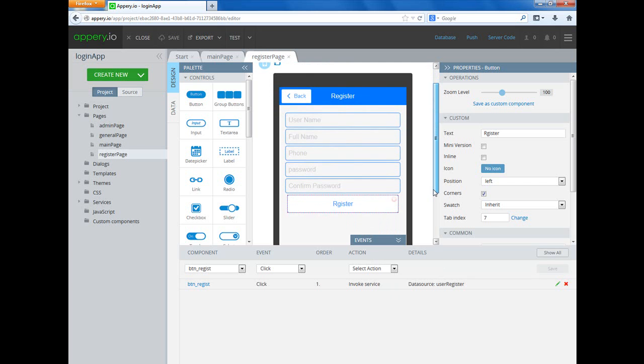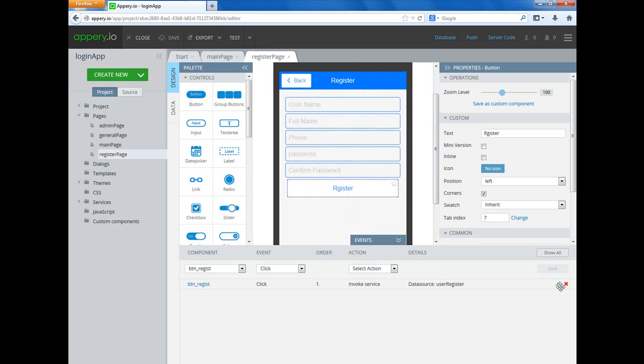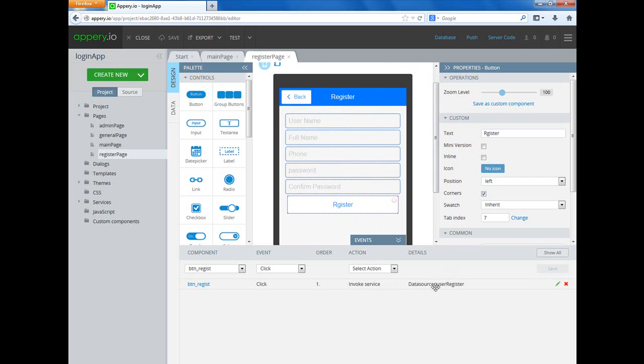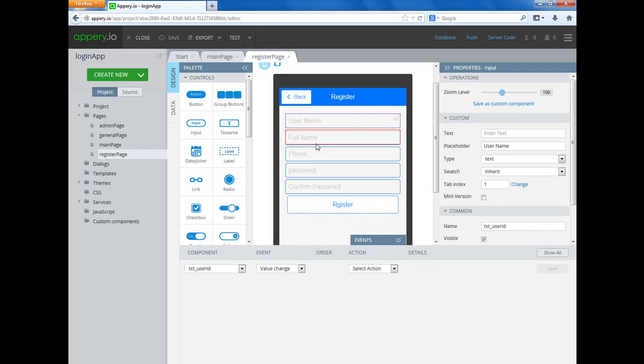All right, so how do we do this? Before I start, there are a few things that are important. This is the service that we're going to call, user register, so this is important to remember. Here you have objects like the user ID, the full name, the phone, password, and confirm password. I added this confirm password; in the last video it wasn't there, so I added another field.